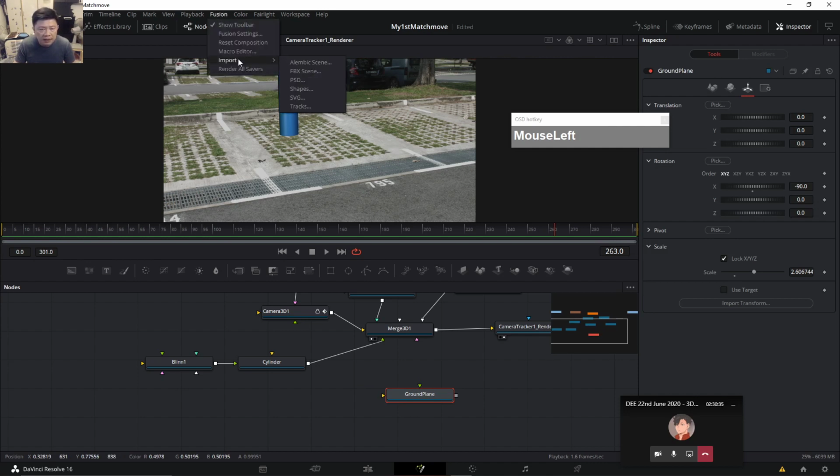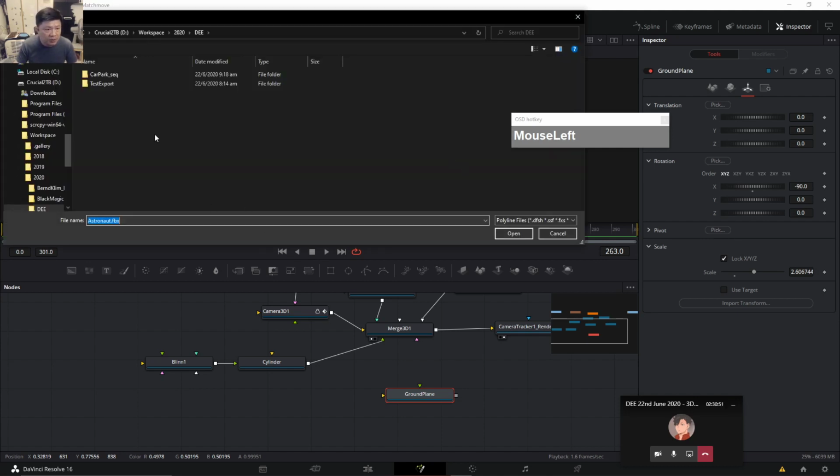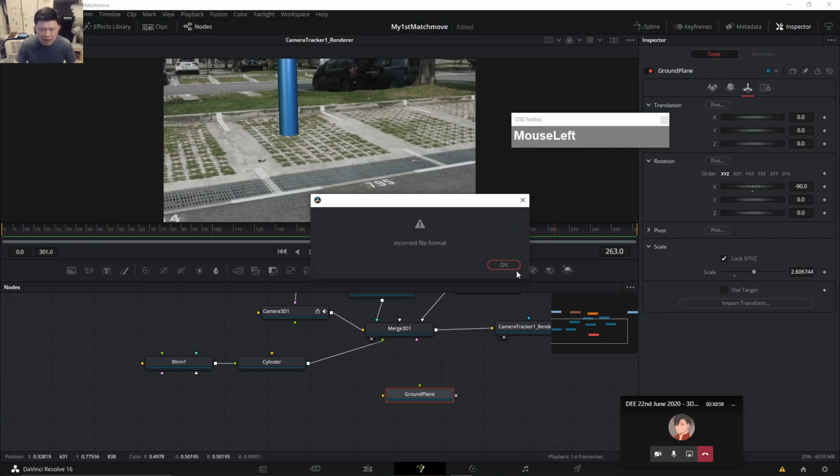Another method is to use... oh, okay, I think I made a mistake. I should not be importing it as an FBX scene. This is my fault. I should be importing it as shapes. That's the reason why it didn't work, I think. Let's see. Click all files, and let's try this. Doesn't work.